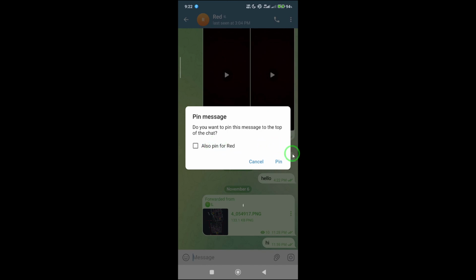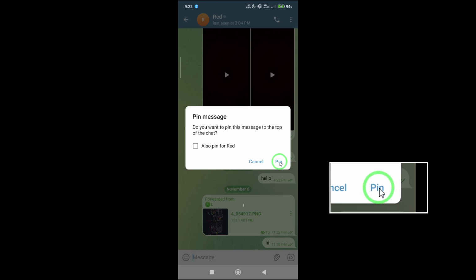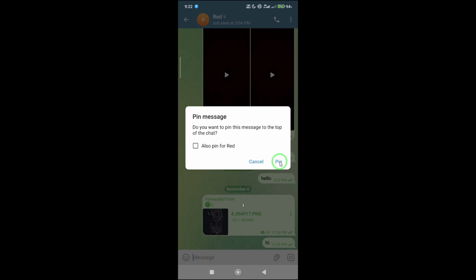Telegram will instantly move that message to the top of your chat, making it easy to find. You'll notice that pinned messages stay visible above the conversation, and you can even swipe or tap them to jump straight back to the original spot in the chat. If you want to unpin it later, just tap the pinned message again and select Unpin.